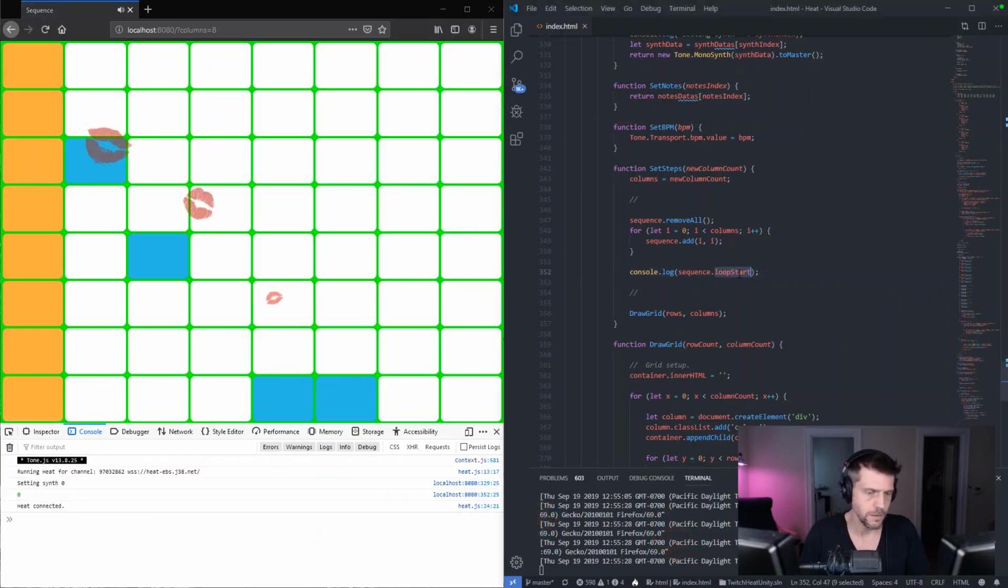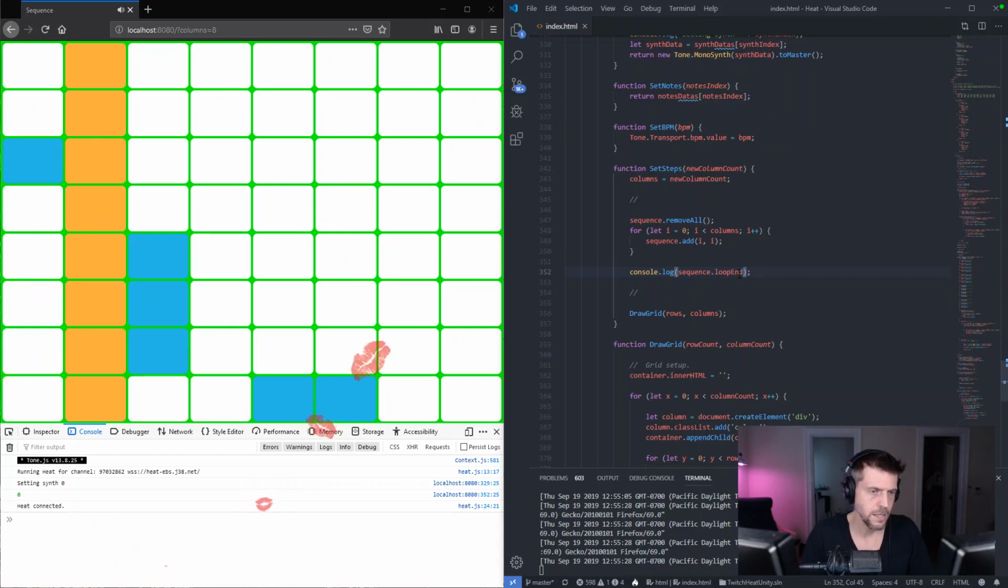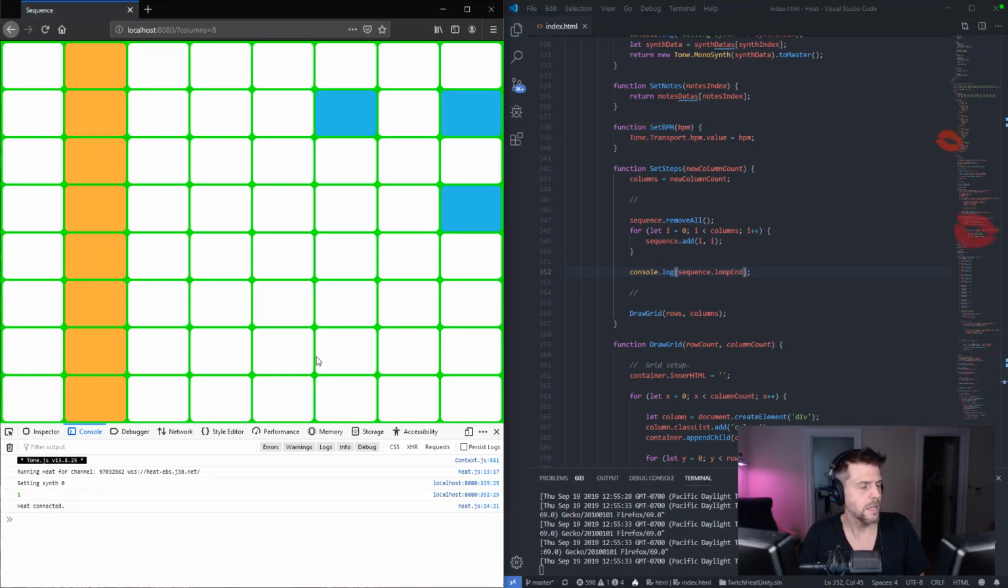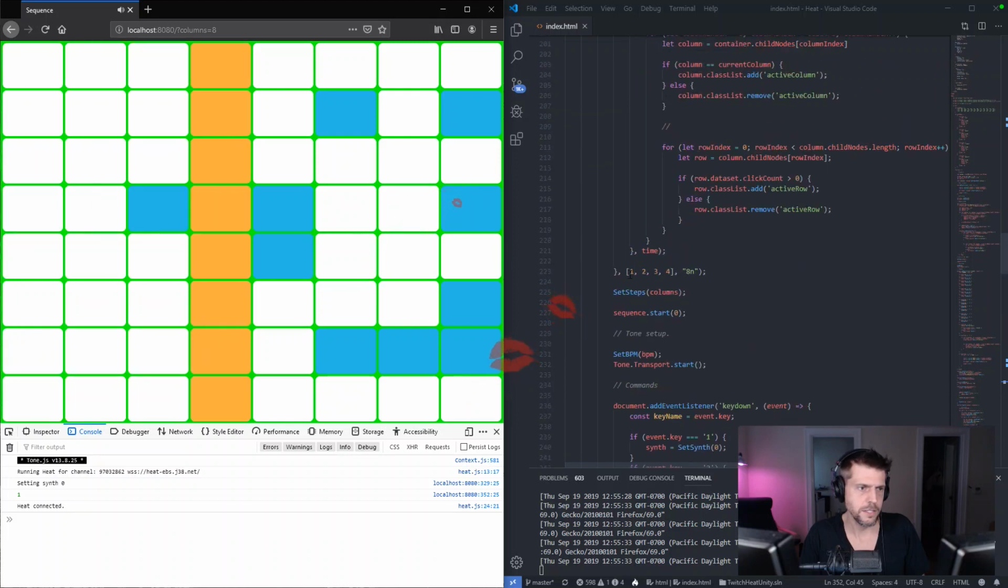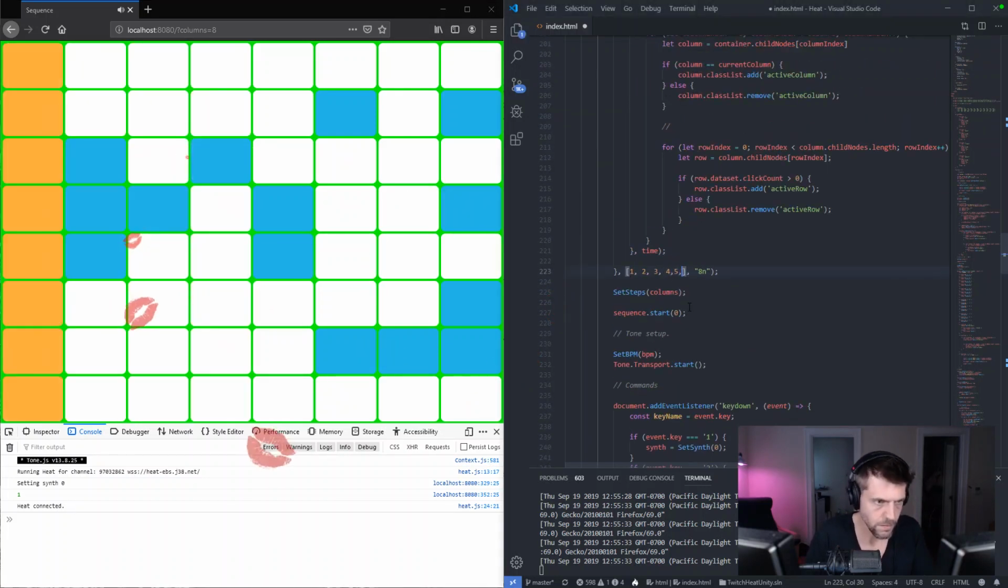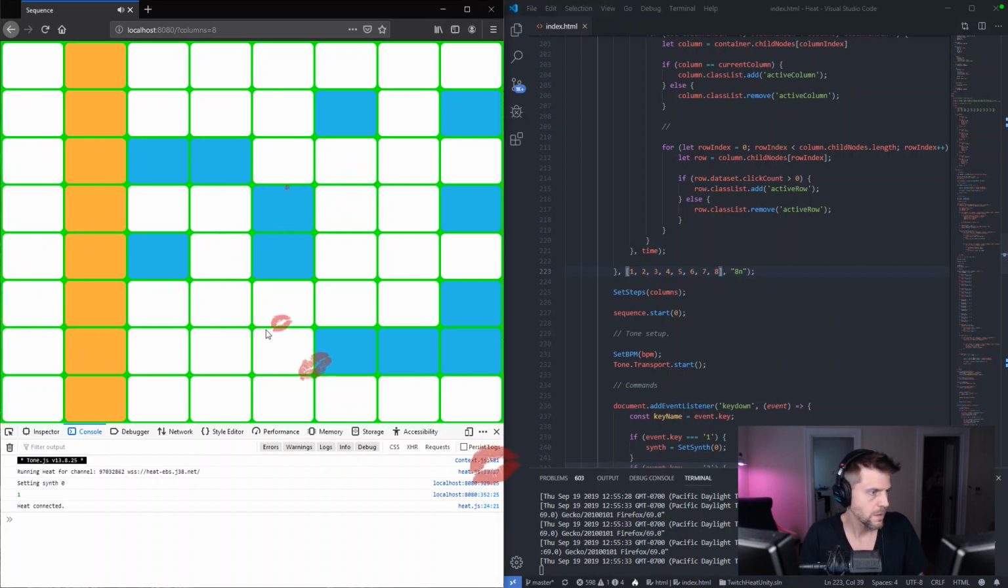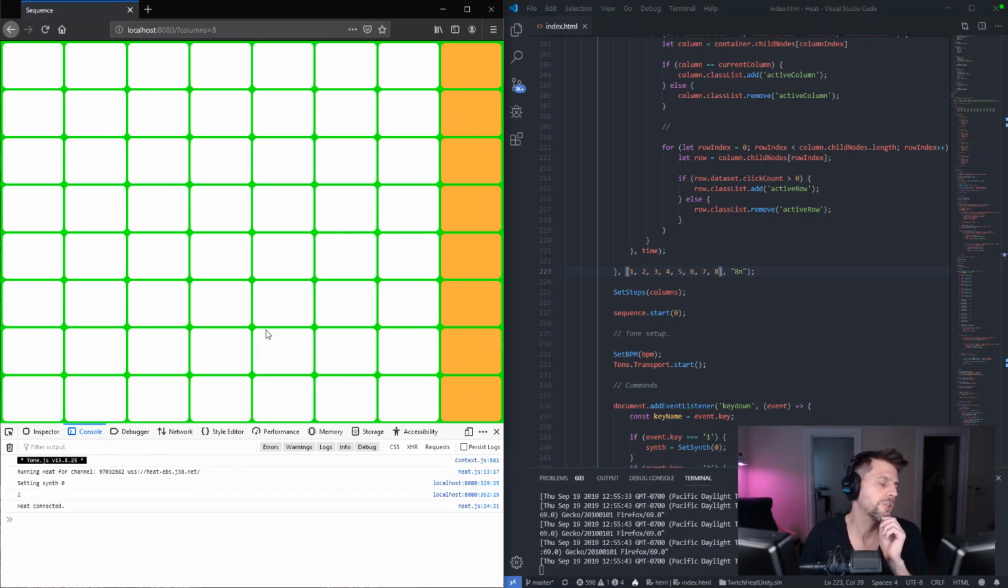Loop starts 0, loop end. Even if this is, loop end is 2, so this is kind of weird. Loop end needs to be even with 8 notes.